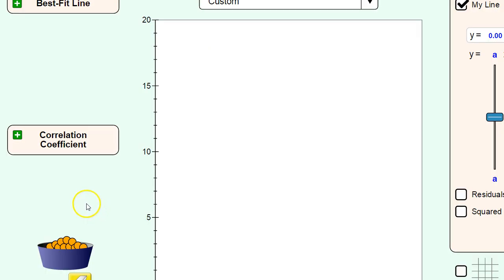A best fit line is also called a least squares regression line. Here is PhET, from the University of Colorado's physics education teaching tools, and they have a lot of great stuff for math too. Right here we have the actual scatter plot, so we're going to make our own. We drag out some points, and this would be our scatter plot.